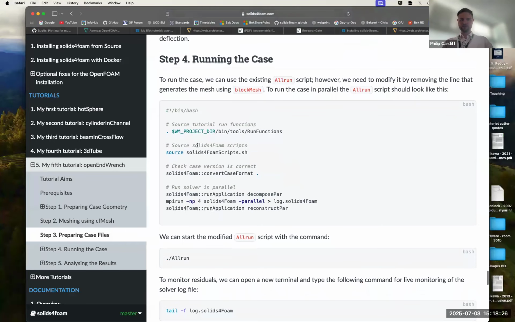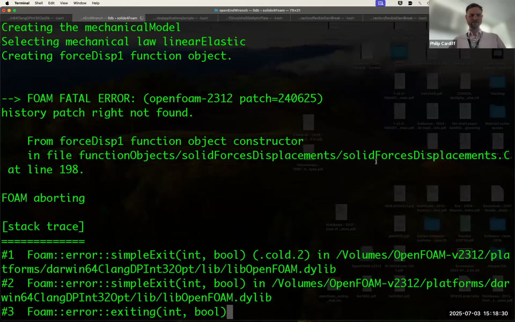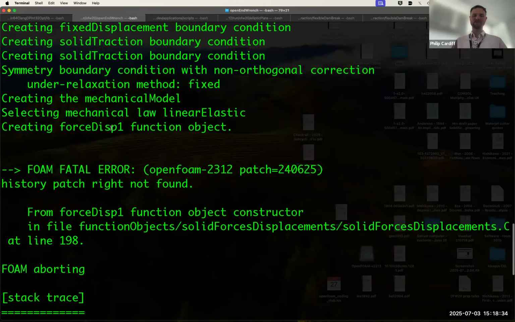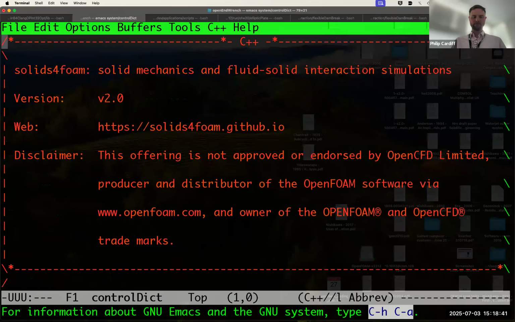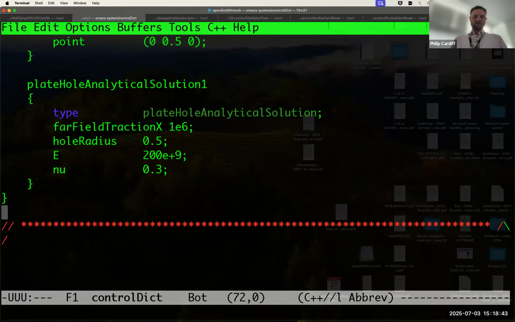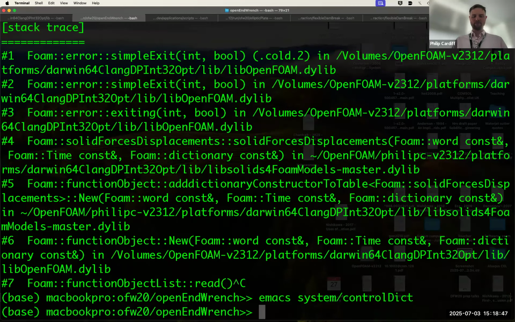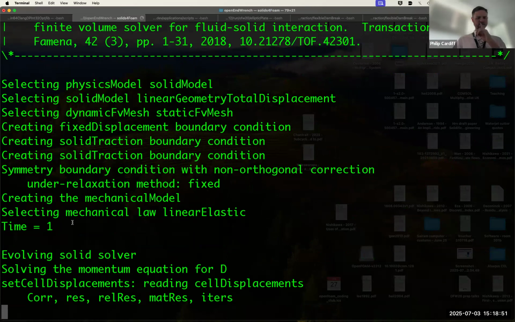Okay, I think we're ready to run the case. So you can run it in parallel. Let me just check if it runs in serial, how long it takes. Okay, so we get an error. It says history patch not found. So there's function objects from the previous case that don't apply in this case. I'll just get rid of the function objects. So we can see there's some function objects down here, which I don't care about for now. Okay, so if I start it, it is not so fast, so maybe we'll just run it in parallel.